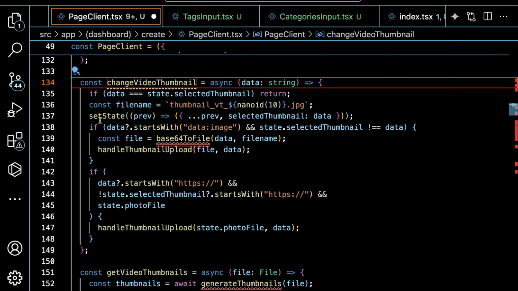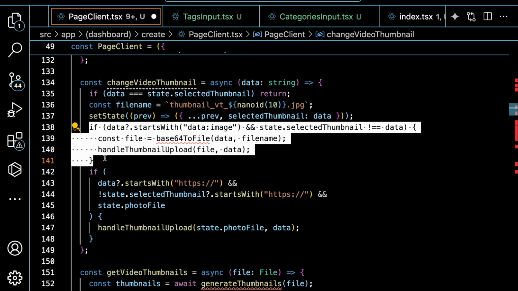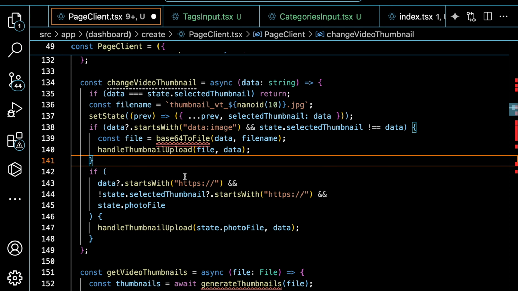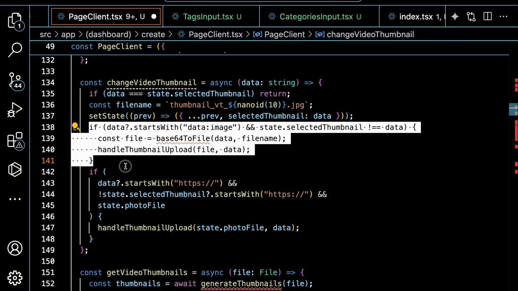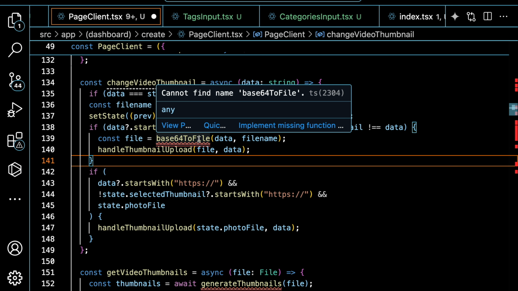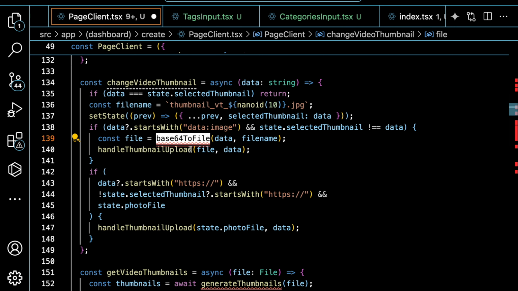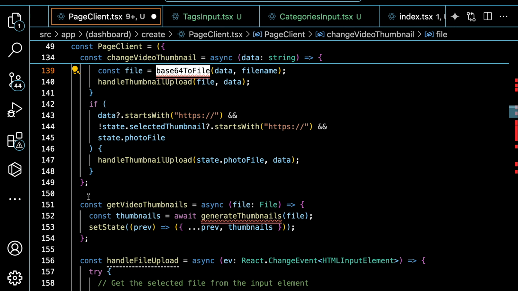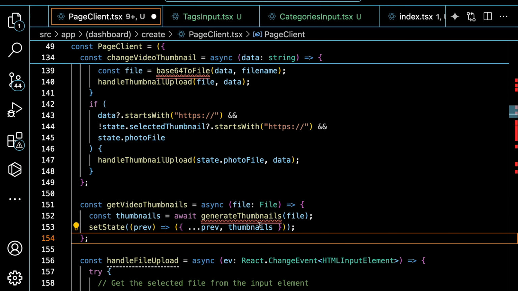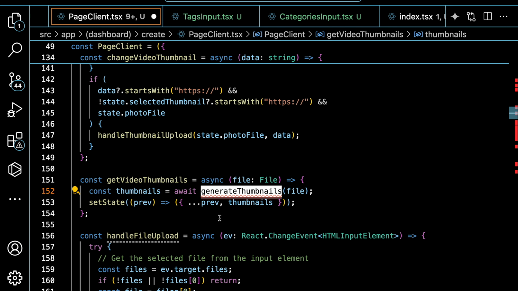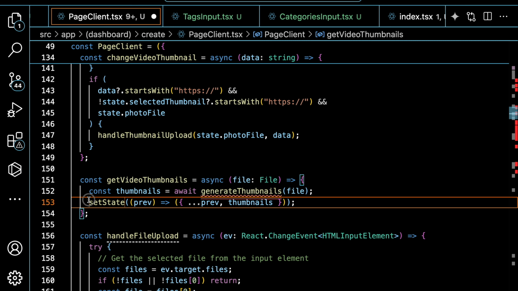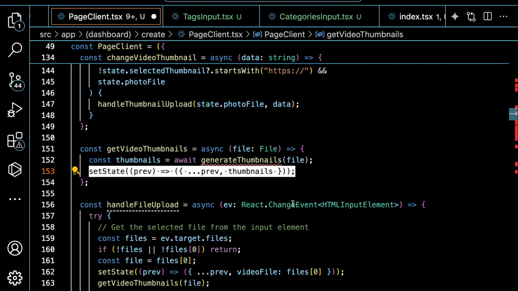And if you remember, when we're generating our thumbnails, we are going to convert them into base64 images, so base64 files. So when we select the thumbnail, we want to convert the thumbnail back to a file before we actually upload it to our server. That's the reason why I have this function. We'll be creating this function in a jiffy. And when the video is selected, we want to generate thumbnails. So we'll be creating this function too. So we generate the thumbnails and we'll update our state and set it to the thumbnail, so that we can display it to the user.